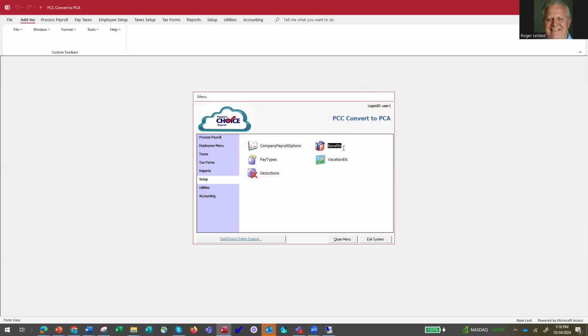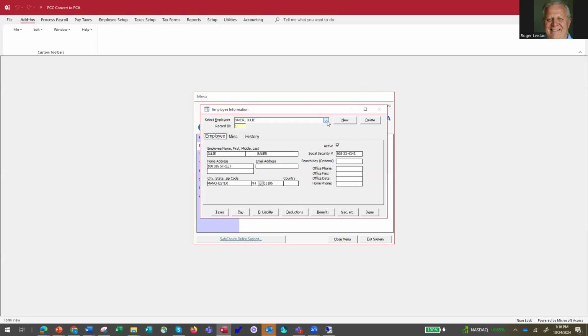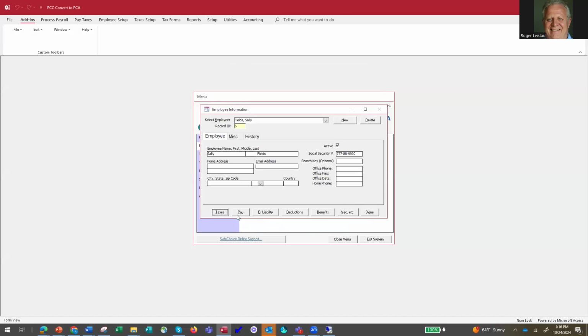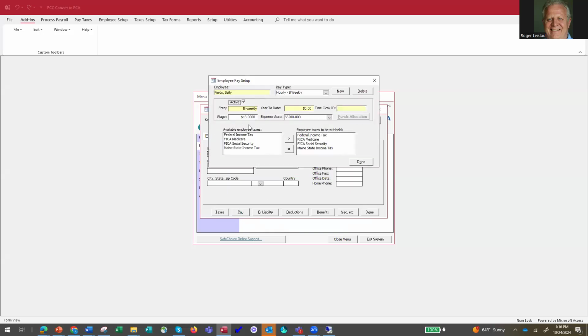But the main point is this can all be set up in advance so that when that new employee comes in, all of this is set up when you add that employee, like we just added Sally Field. So all of this is set up for the benefits, the deductions, the liability, the pay types. And the only thing you may have to modify after you've added them is to go into taxes. If this person was single instead of married, you could change that, or in their pay types, like we mentioned earlier, the hourly rate if it's different.